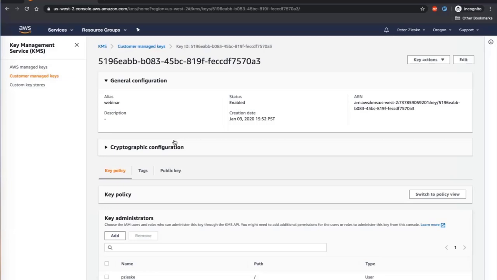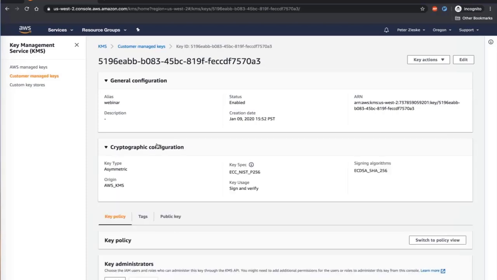On this page, you can see the general configuration of the key, which includes familiar metadata such as alias, status, ARN, creation date. There's also a new section for cryptographic configuration, where we show the key type of asymmetric, key spec, which is the ECC key spec we chose earlier, key usage of sign and verify, and also the compatible signing algorithms with this signing key. The ECC keys only have a single signing algorithm available for each.